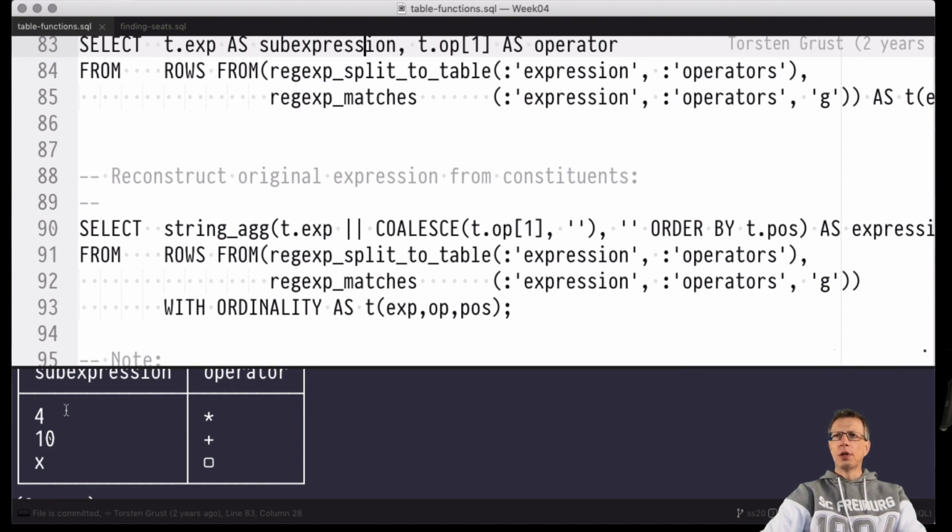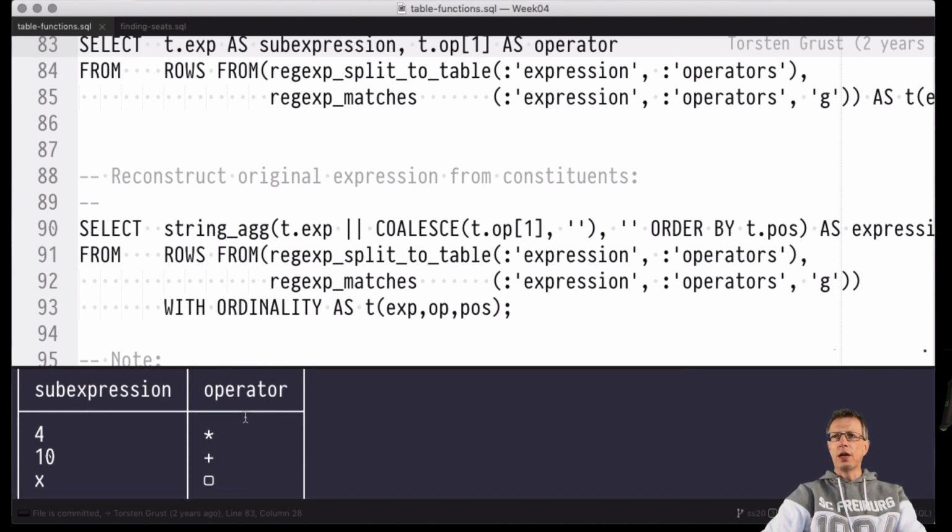This is quite a detailed analysis of the input expression already. It's so detailed indeed that we could just reassemble the original expression from it again. We would just need to make sure that we have some information about the order in which the sub-expressions and operators occurred in the original expression. This has been the first sub-expression or operand and operator pair, this has been the second, and so on. But that's easily added. As you can already imagine, we would just use with ordinality here and add some position information. Once we have that position information, we could just feed it into this string aggregate.